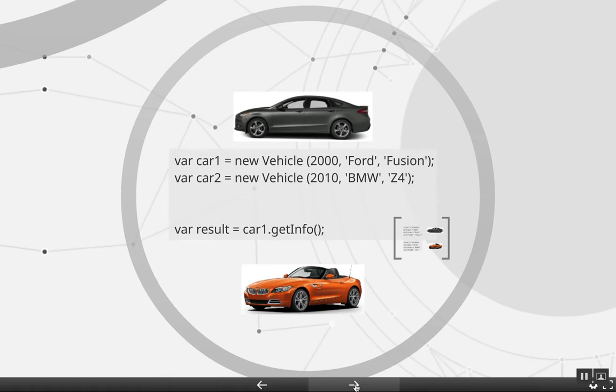Okay, going back to the JavaScript, here we see 2 objects getting created with that original car blueprint in JavaScript. The Vehicle object is called, and the property values are placed in it to create a car. This will happen for the Ford and the BMW.